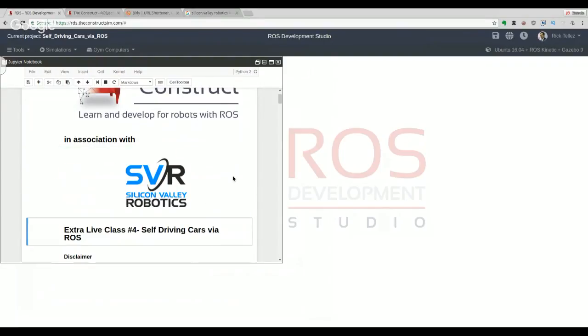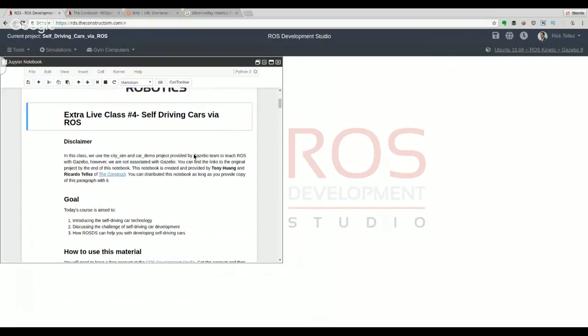Oh, there it is. Okay, it's the rendering of the Jupyter. Okay, so I presume that everybody is running and getting it.